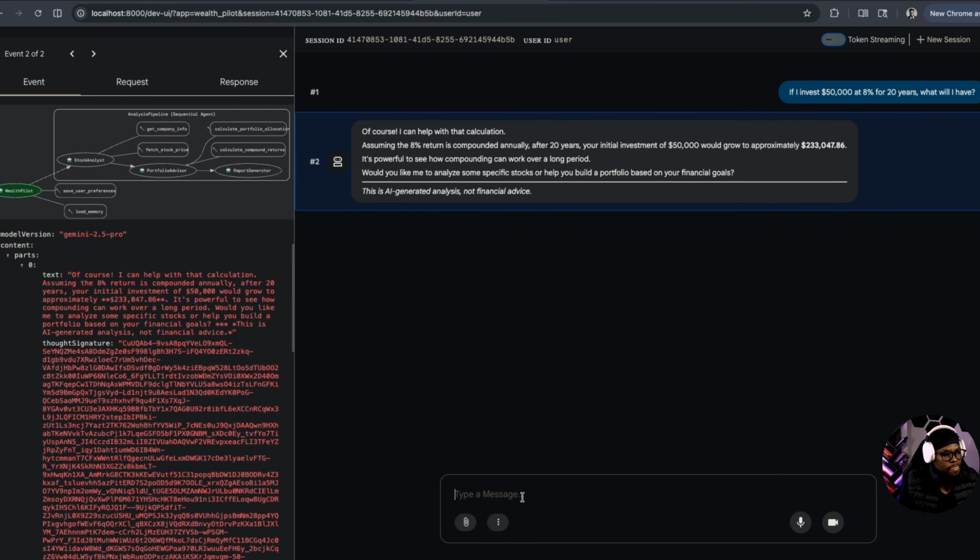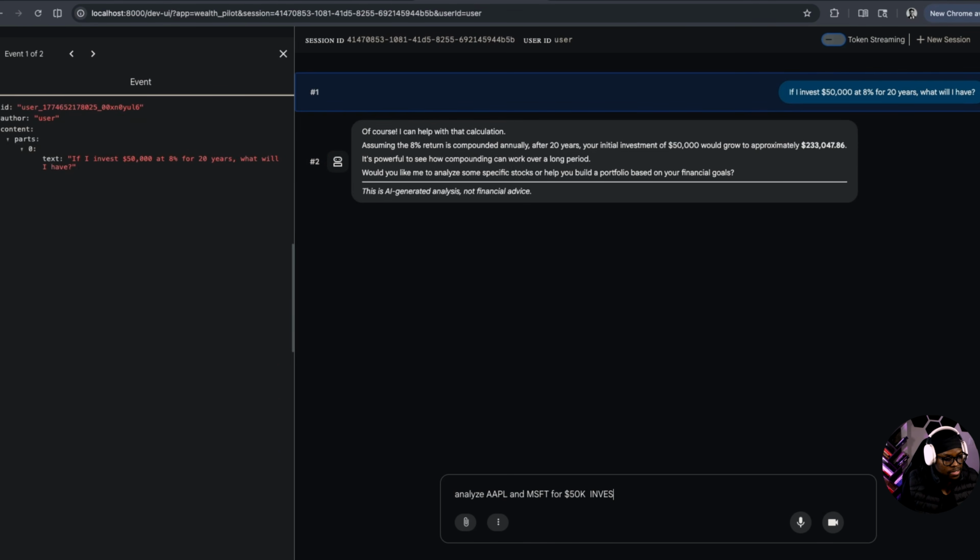So, analyze APL and MSFT for a 50K dollar investment over 5 years. Oh, let's do that.